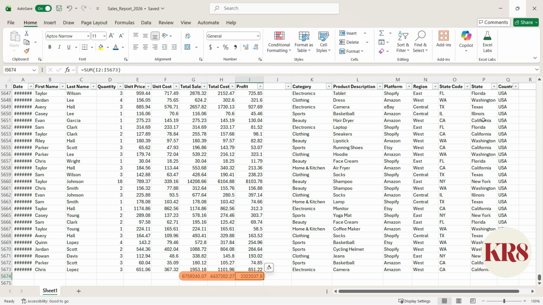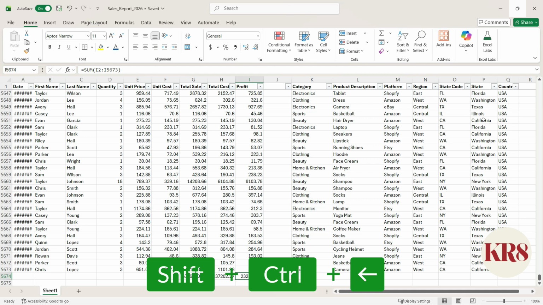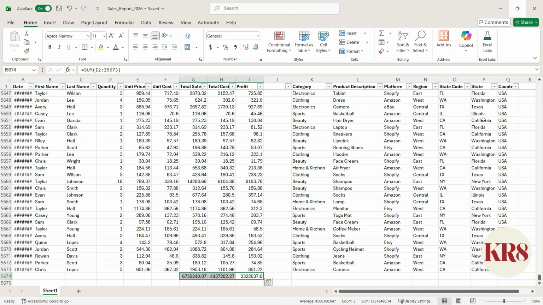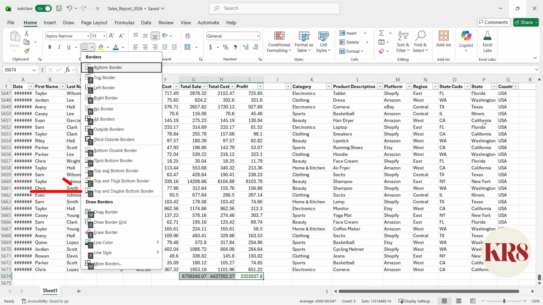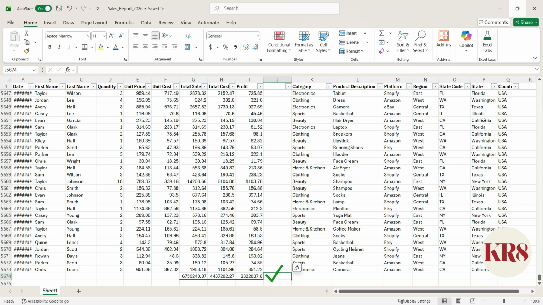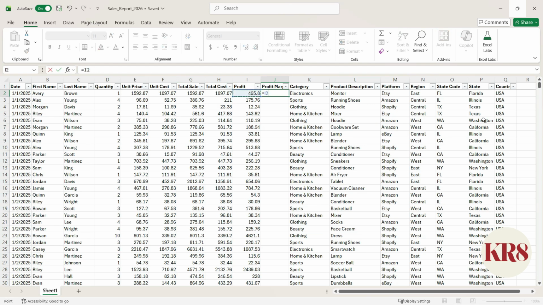Before we move on, let's make sure totals are impossible to miss. Ctrl plus Shift plus left arrow to select the totals. Press Alt, H for the Home tab, B for borders, then U for top and double bottom borders. Instant visual cue. Moving on to profit margin, profit divided by total sales.